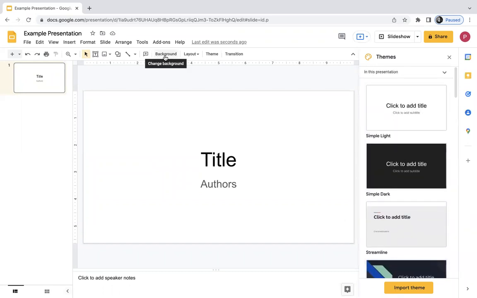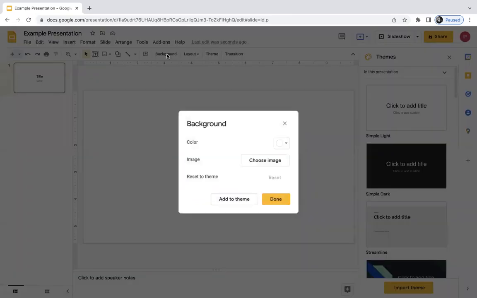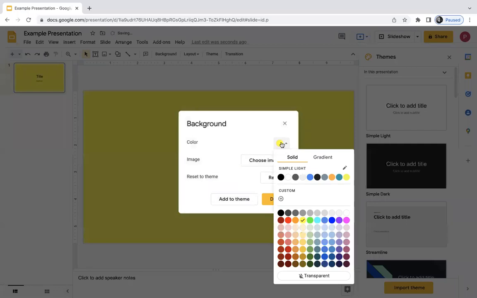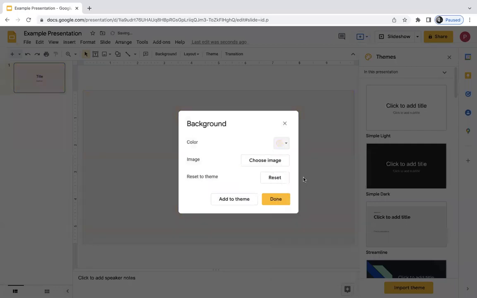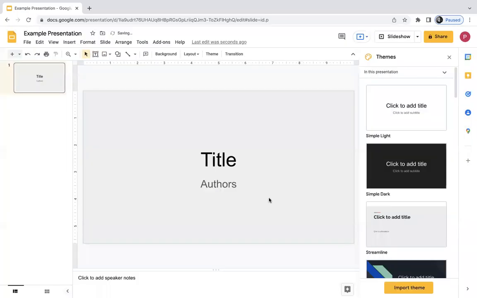Another thing you can do is go to background right here on this toolbar, choose change background, and you can change the color of the background. While you can do like a yellow, it's really fun, I recommend staying to a more neutral color like this nice gray right here. So once you've done that, you now have changed the background of your slide.